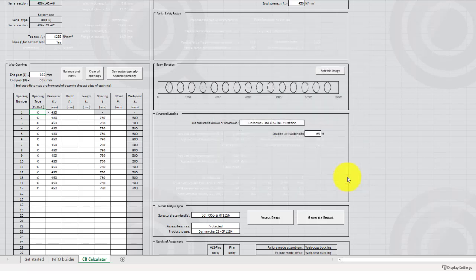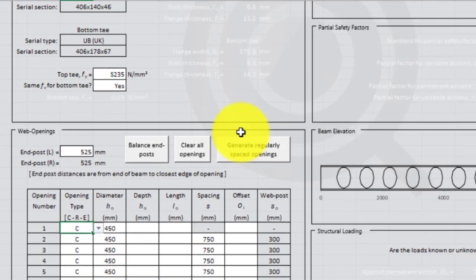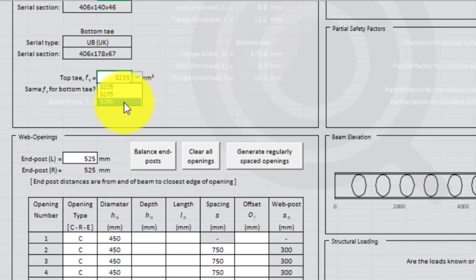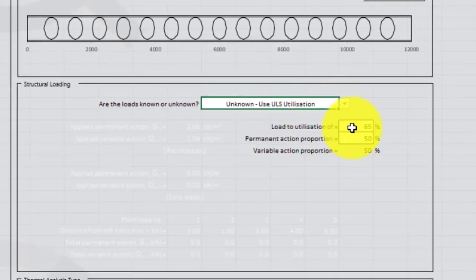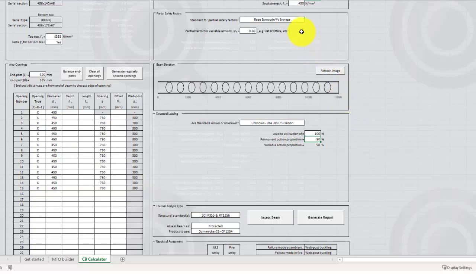We enter these and Quantifire shows us the resulting beam with web post widths of 300 mm. Now let's set the grade of steel to be S355 for both the top and bottom tees. Let's also change the loading type to be ultimate limit state, ULS, utilization at 100% with an assumed permanent, or rather dead load proportion of 50%. We will also change the partial safety factor for variable or imposed loads in fire to be that set in the UK National Annex for an office occupancy.